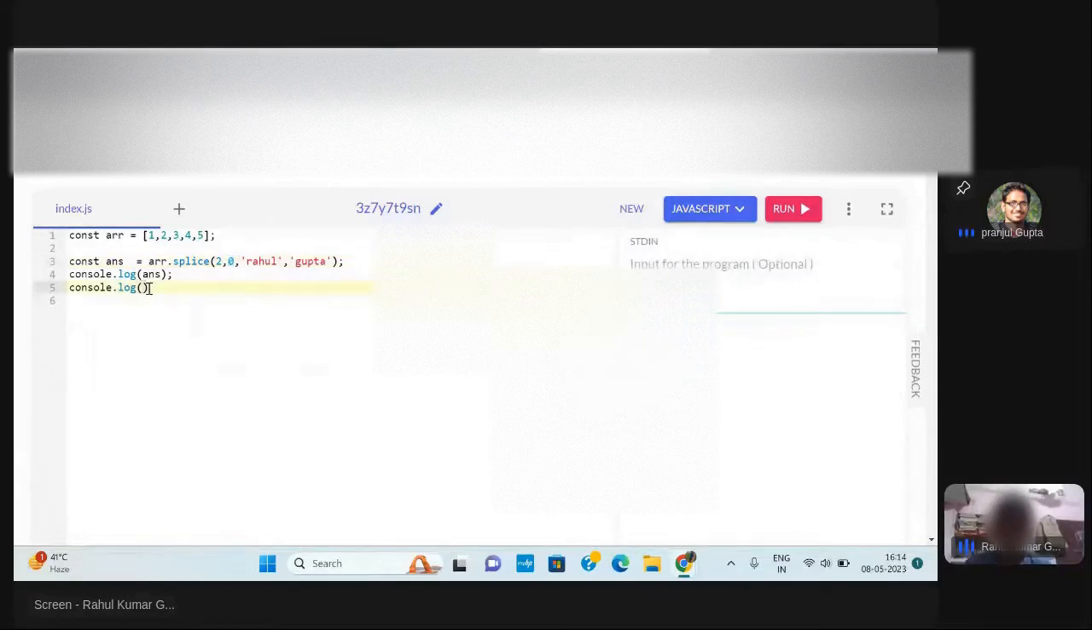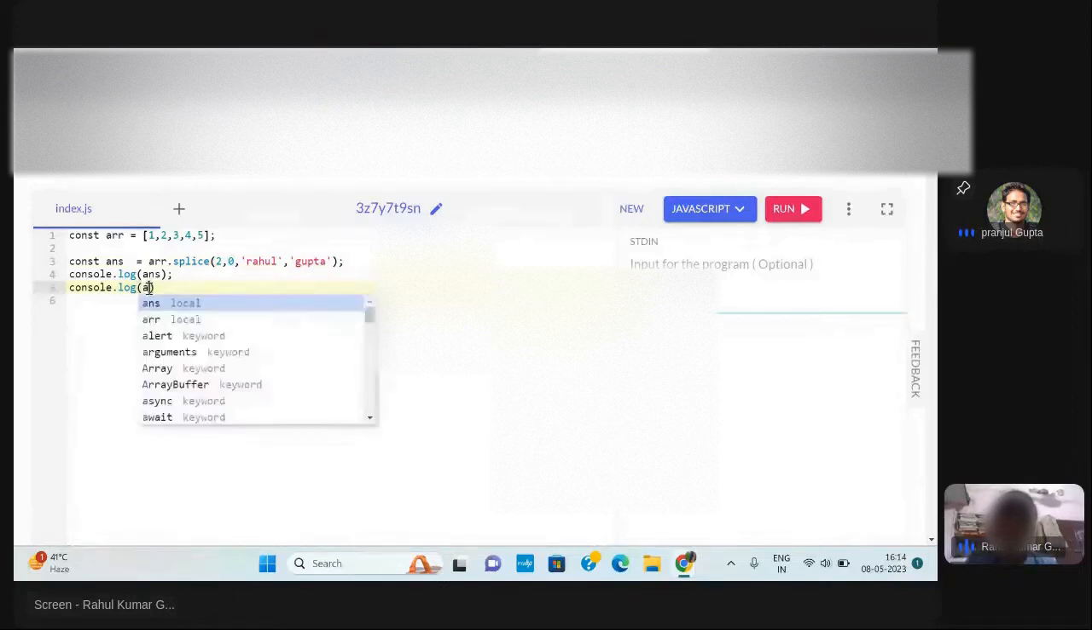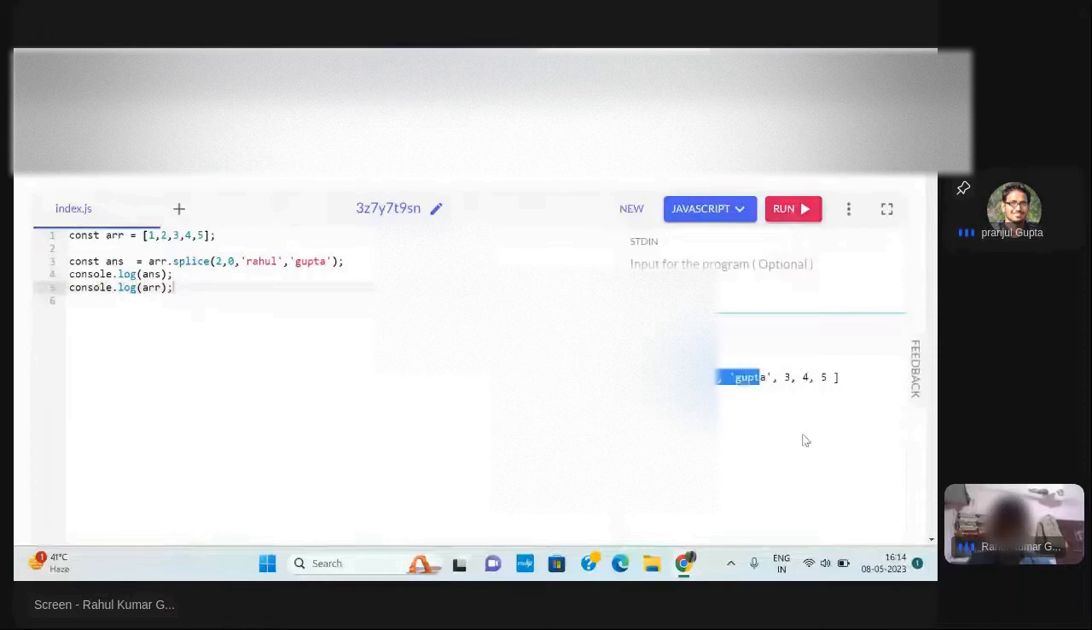Secondly, it mutates the original array. If I add anything, then it mutates the original array. Say I add Rahul and Gupta as elements, because I give the second index as the starting point. When I add it, the original array changes. If I delete anything from here, then the deleted elements are returned in the answer array.